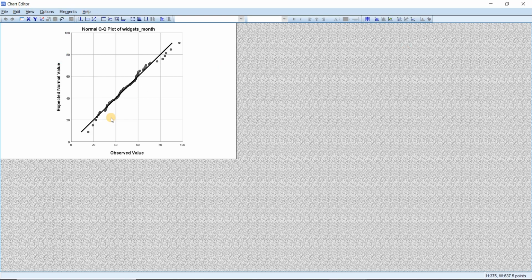That's fine. Like I said, this is the line of normalcy that I had mentioned. All of the dots here are each of your data points for widgets_month. And what is happening is you can see it has kind of a nice S shape to it, which is what I would expect. A fairly nice S shape is indicative of a normally distributed set of data, as well as if your plots fell very nicely along the line of normalcy in the middle of your QQ plot.